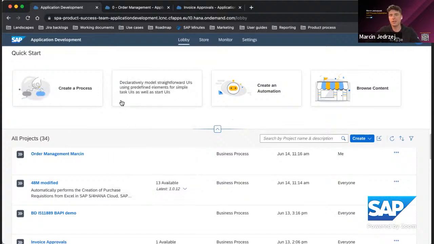Next to this, as you can see, there are already some well-known easy tiles that can help customers to access and build the processes faster. But to not spend more time on the lobby, because I think that there are more important topics also in our other parts of the products.